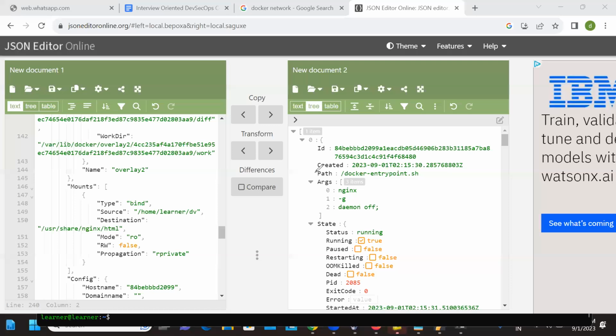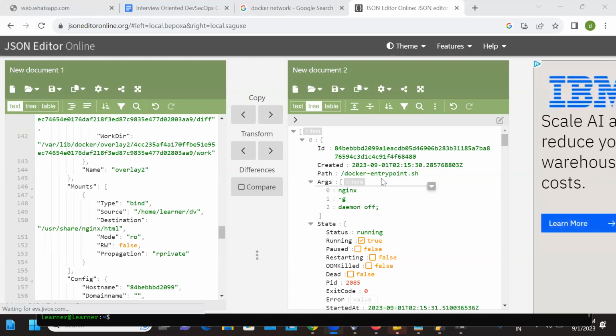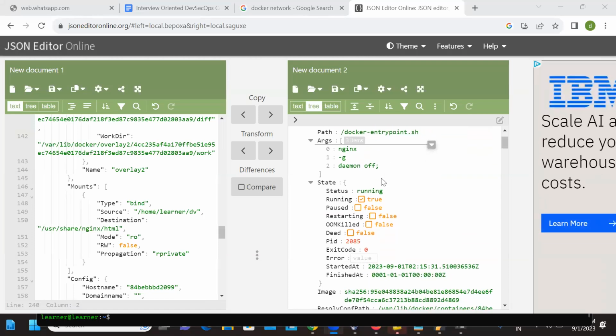Here there is some information related to your container. This is your container ID. This is the time it was created. The path is docker-entrypoint.sh, which is the default. When we are creating a Dockerfile, we'll use a command called ENTRYPOINT. Okay, we'll see that. They did not provide any arguments at the image level, but they have provided volumes options. Okay, that is fine. Now the state of the container is running.